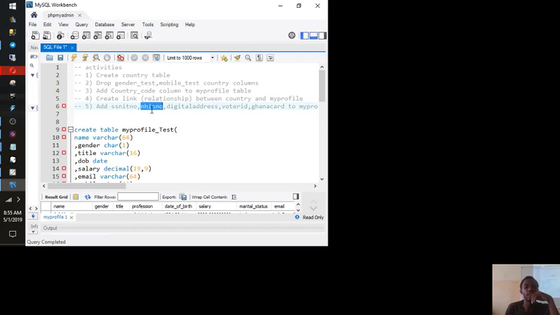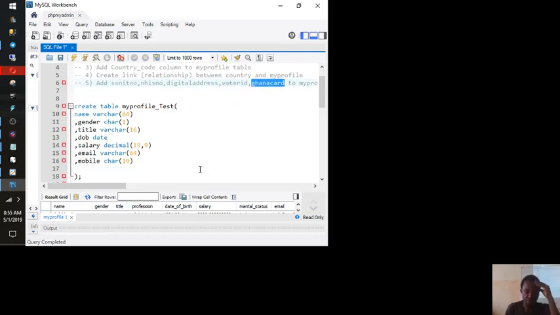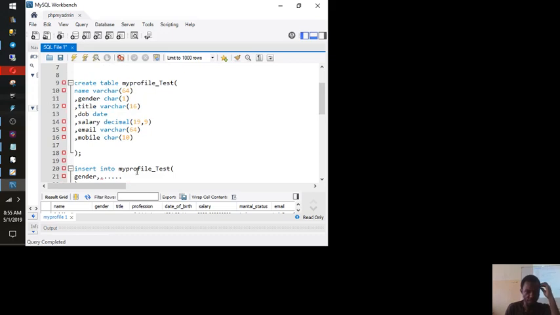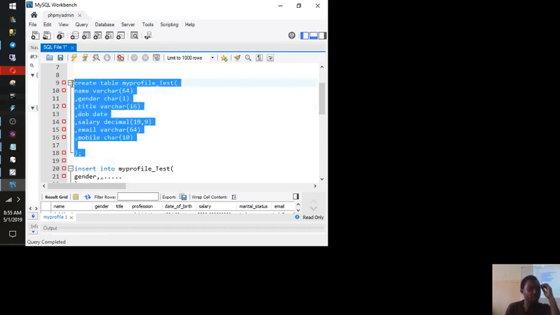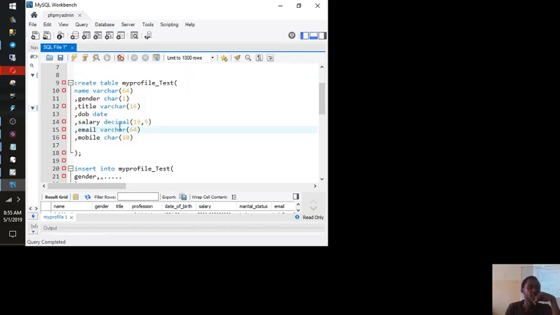SNIT number, NHIS, digital address, voter ID, Ghana card. We are not doing this. Okay. No, then this shouldn't be the columns. Oh, that's fine. You just create. Because we've created, we've deleted some. But you just create this and let's move on.